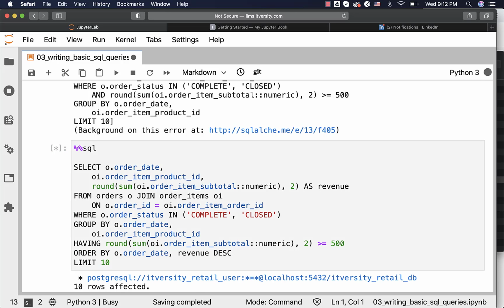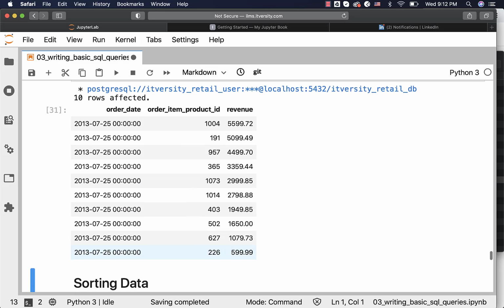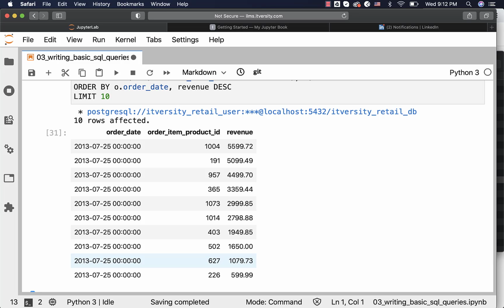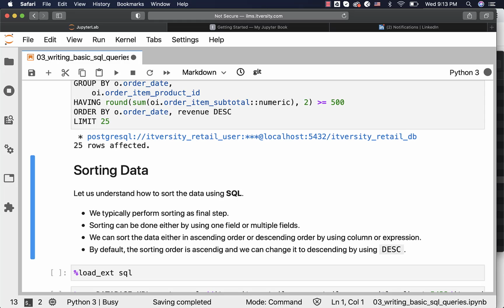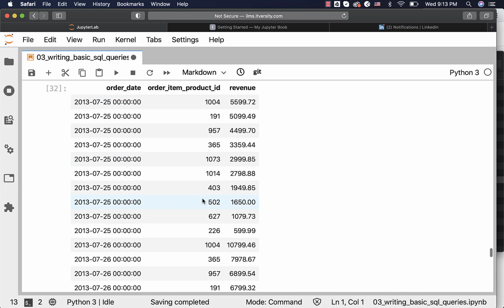Now you should be able to run the query and validate your results with my results to ensure that we both are getting the same results to get daily product revenue considering only complete or closed orders, and also where the revenue is greater than $500. If you want, you can actually try to display 25 records, and you can see that after 599.99 for 2013 July 25th, it went to 2013 July 26th, because there are no other products which have generated more than $500 revenue on 2013 July 25th.